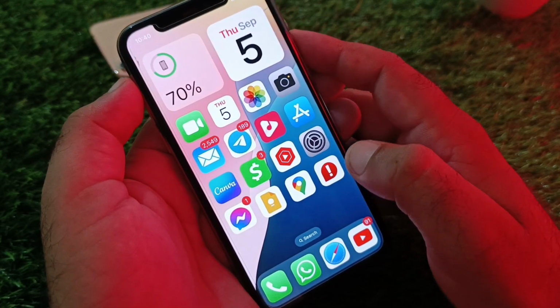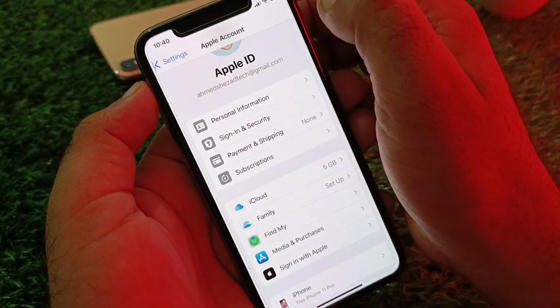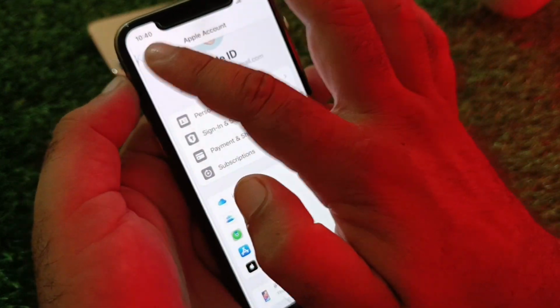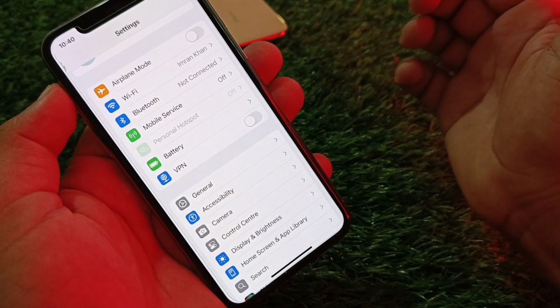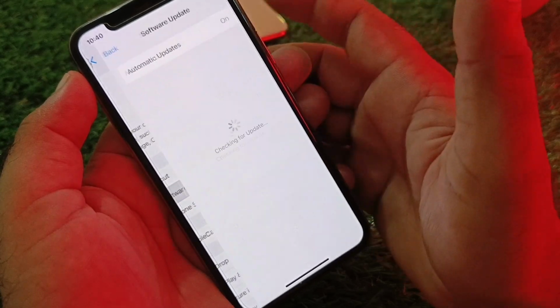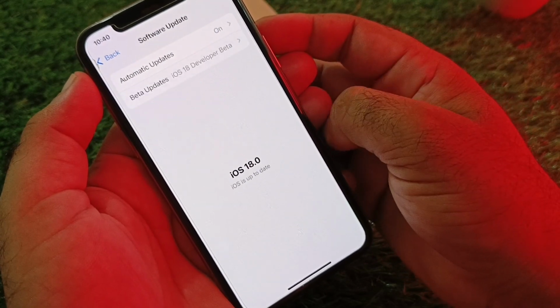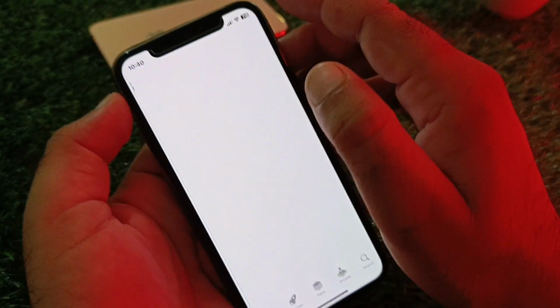So simply guys, first of all, you may just open the settings of your iPhone or iPad, and make sure that you have an active internet connection. So let's check guys. After this, here is the option of VPN. If there is any connected VPN, you may disconnect it. Then you may click here on general and click here on software update and update your iPhone or iPad to the latest iOS version.